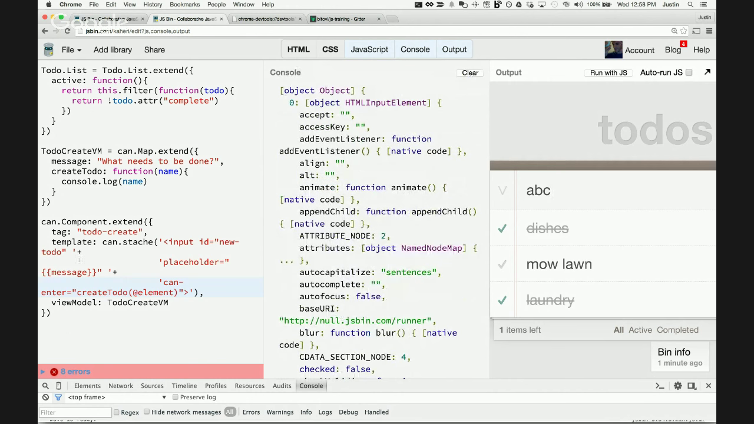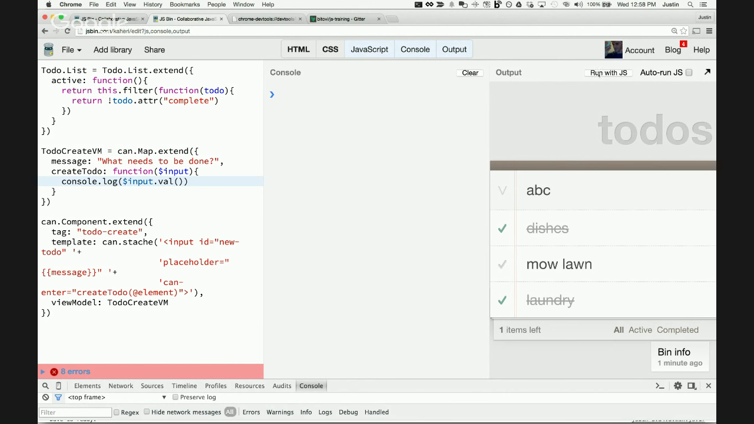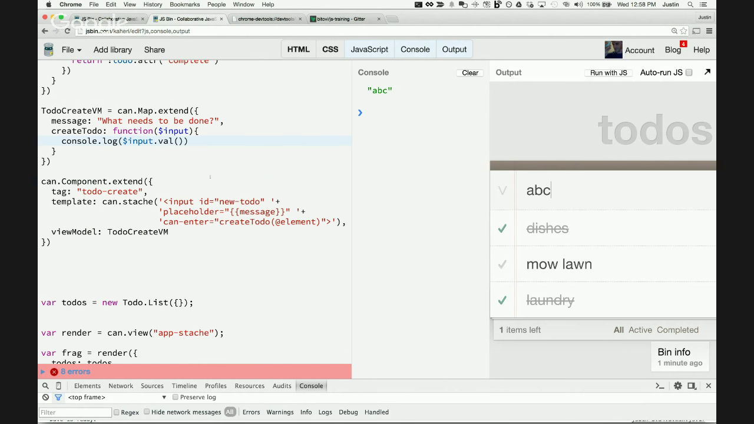Yeah, okay. I should have been passing the val method of jQuery when you do element.val, but here we're just going to get the input element. I'll put $. Now I should be able to do input.val. Yeah, okay. It certainly works in, I think, the old versions of CanJS.